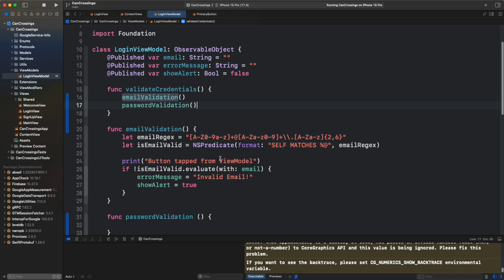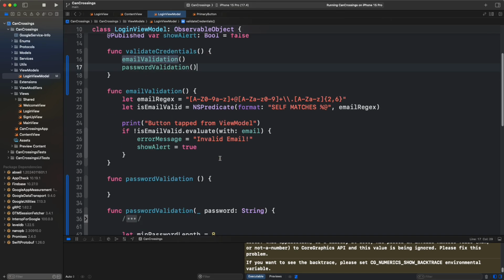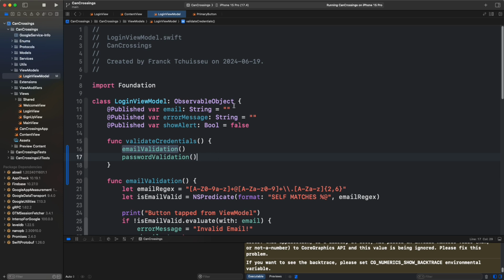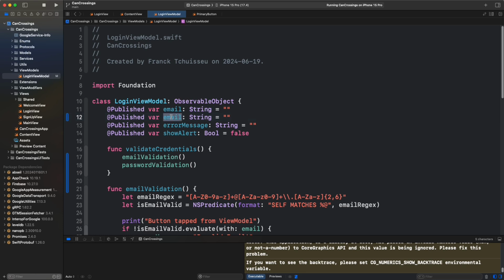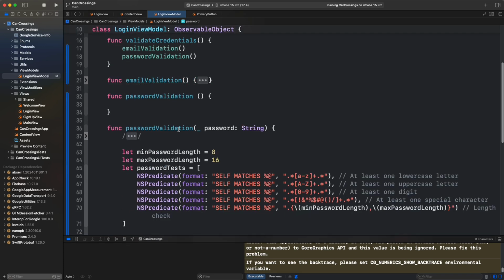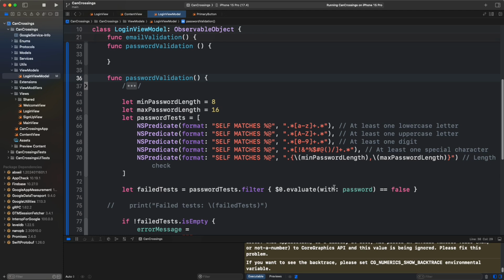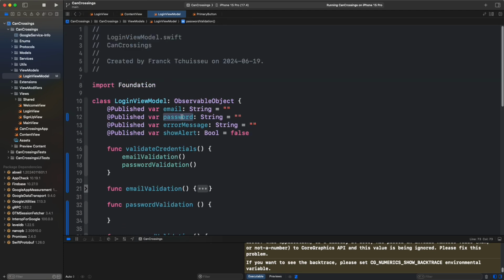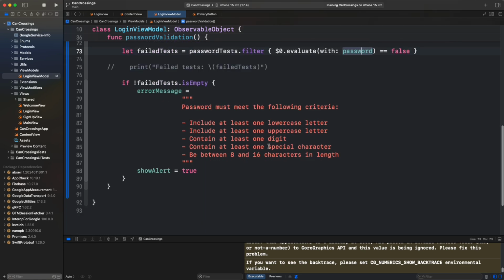And here for our password, what we want to do is create a new published variable. So yeah, after this email, we want another variable and we call it password. Perfect. And now, since we have this password inside this view model, we can simply copy this. And here we don't need this password anymore, so we can remove this. And here we can simply say that this password will refer to this one, to this guy, and everything will still be working.